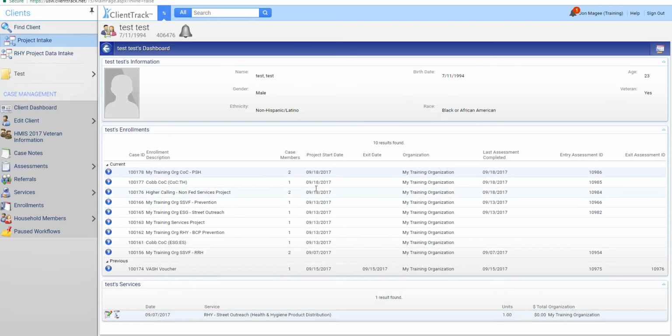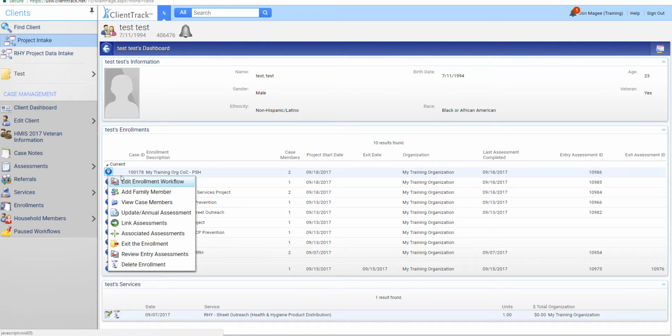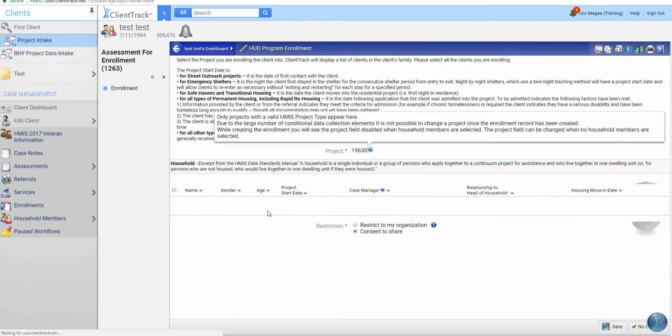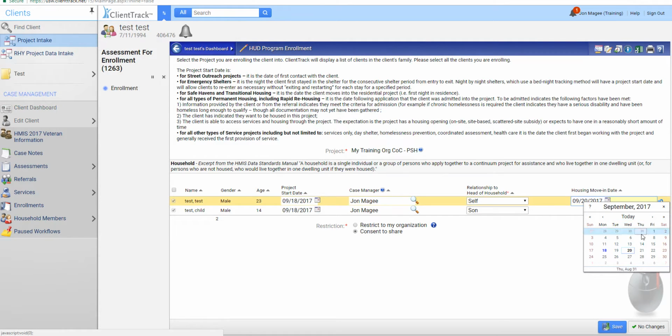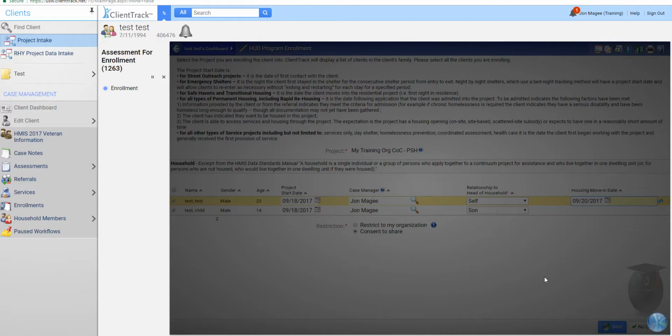A little bit faster way of getting to that question is if you click the little action button and click on Update Annual Assessment, it'll actually take you straight to that form, which would then allow you to key in that number or edit it if you need to. Go ahead and click Save.